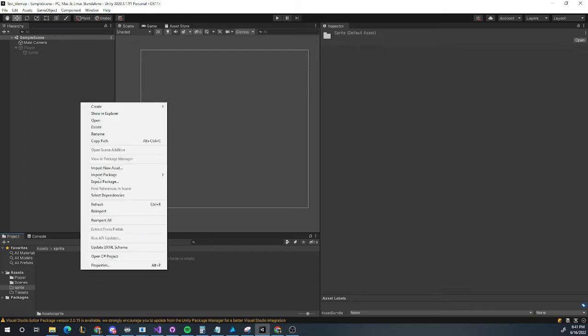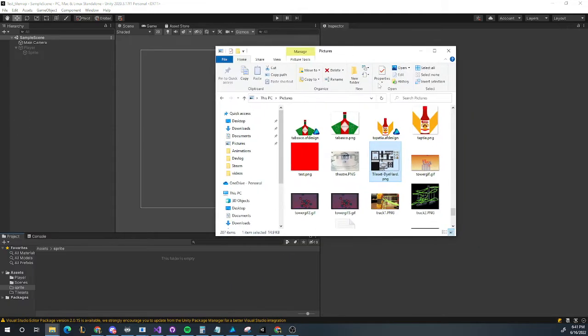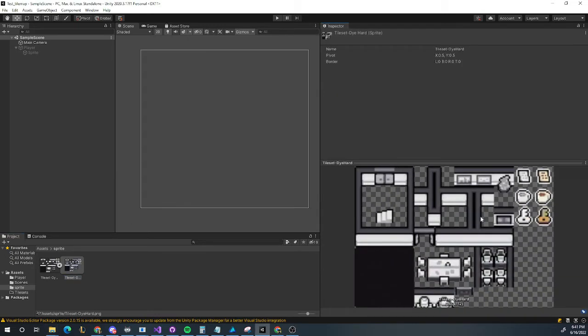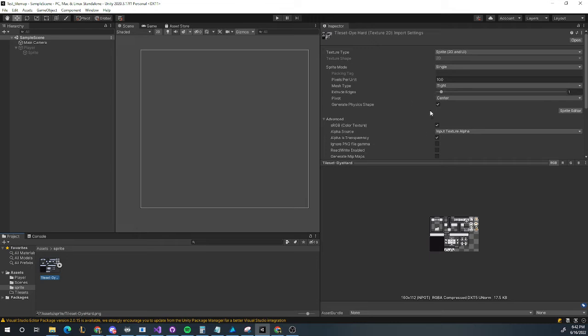We can do that by right-clicking and clicking Import New Asset, or you can simply go to your File Explorer and drag it in like this. So this is my tile map. You can either make these yourself in a Sprite, or you can oftentimes find them online. So what we're going to want to do first is click our sprite, and we're going to want to change some settings.